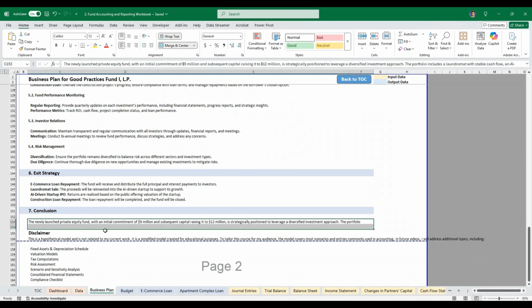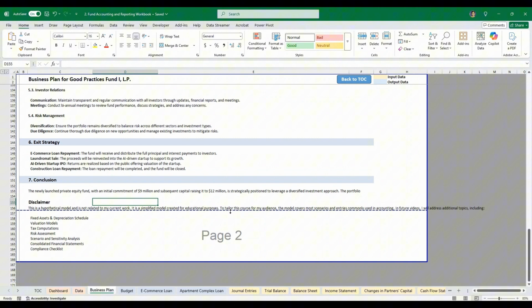And this is a conclusion here. It's just very standard language to show the model. Okay. This is important. This is my disclaimer. This is a hypothetical model and it's not related to my current work. It's a simplified model created for educational purposes. To tailor this course for my audience, the model covers most scenarios and entries commonly used in accounting. In future videos, I will address additional topics here.